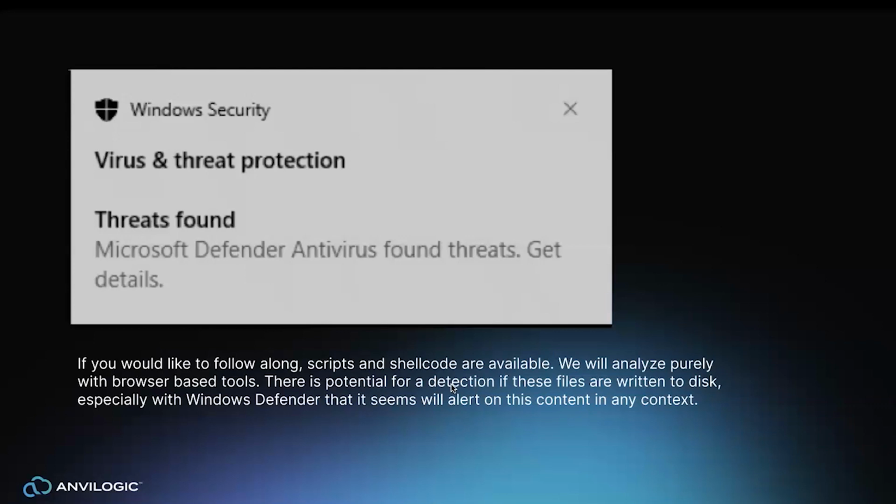But be careful. If you're on a Windows machine, you might not want to write these to disk. It might set off an AV alert. So try to keep it in your browser.